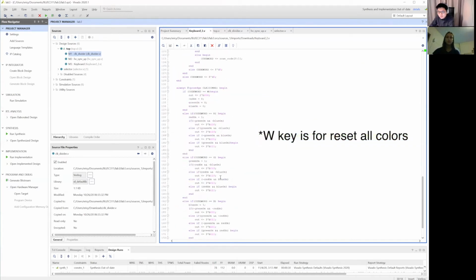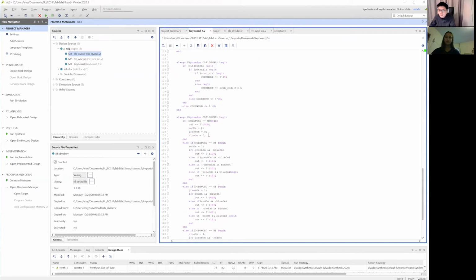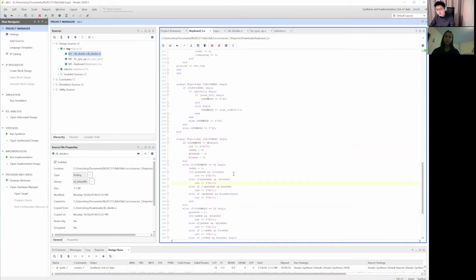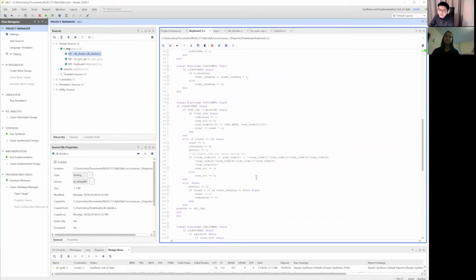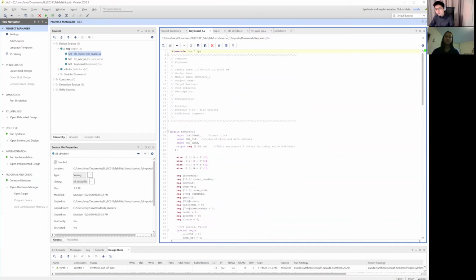What's good about this code is that it can represent the combined colors. So here, there are some registers representing whether red is on or green is on or blue is on. So if red is pressed and not green, not blue, it will just be the color red. And if red is pressed and green is on, then it will be red plus green, which will be yellow. And those colors will be combined to get a new color. And that's how the keyboard module works.